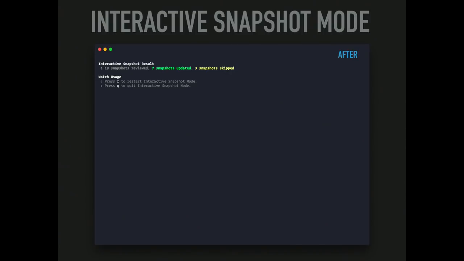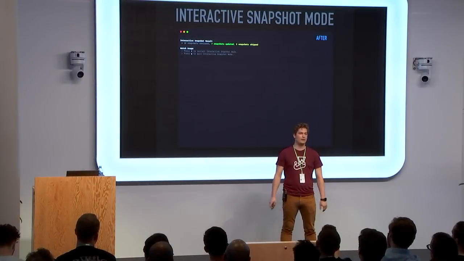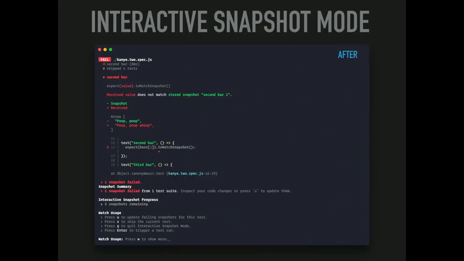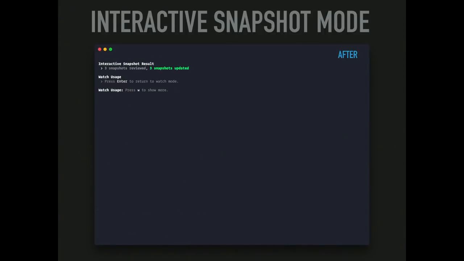Once we've gone through all 10 of the snapshots, we'll get a snapshot result, and you can see of the 10 snapshots that were reviewed, 7 updated, 3 skipped. Now we will restart, and when you restart, you can see that there's 3 snapshots remaining. We can go ahead and update those 3, and now we're done. And that's the interactive snapshot mode in Jest.